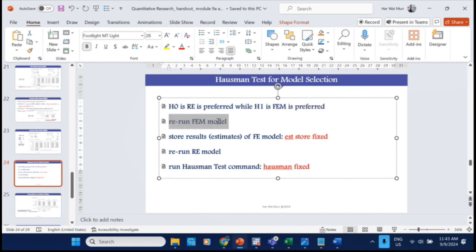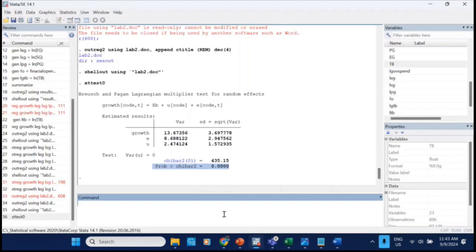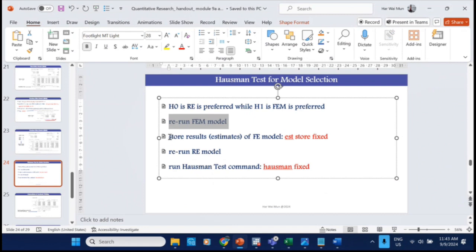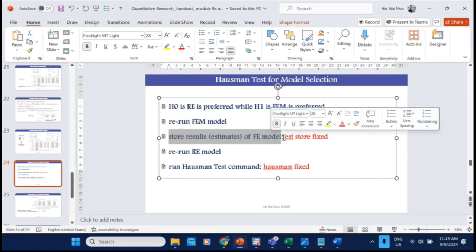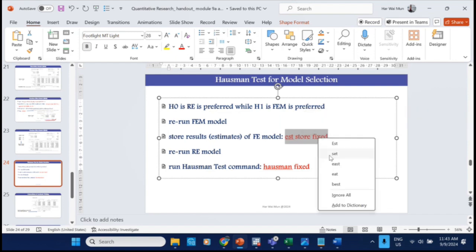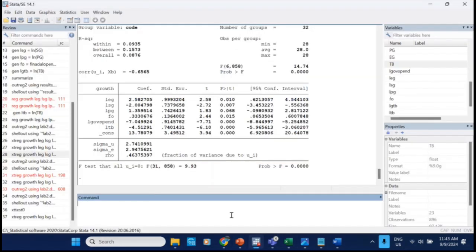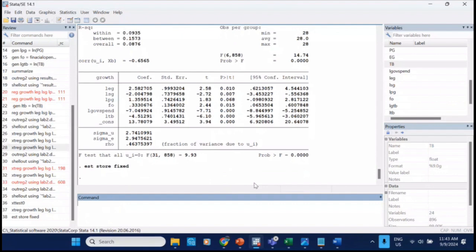You have to rerun the fixed effect model. You no need to type everything. You can just find back this one, click, come back, rerun the fixed effect model, and then store the result. You ask the software, okay, temporarily remember this result for me. So you store it first: estimates store fixed effect model. You temporarily help me to remember, okay? Then click, and the software will remember for you.